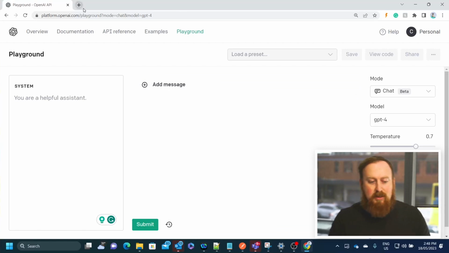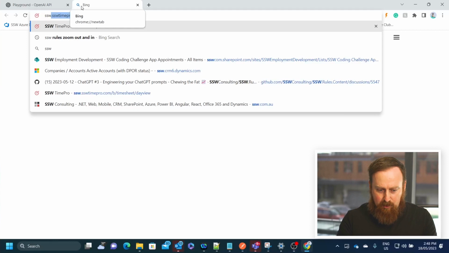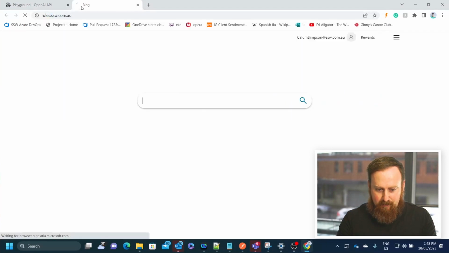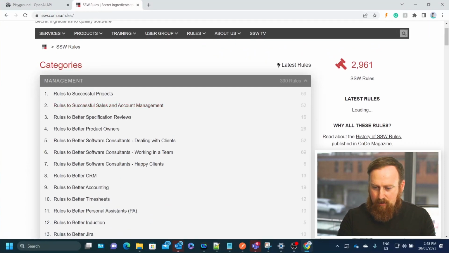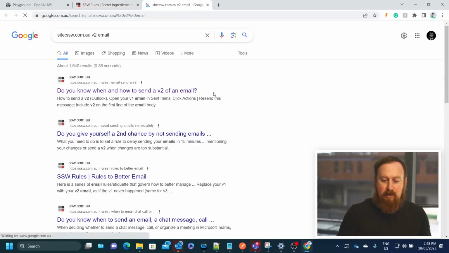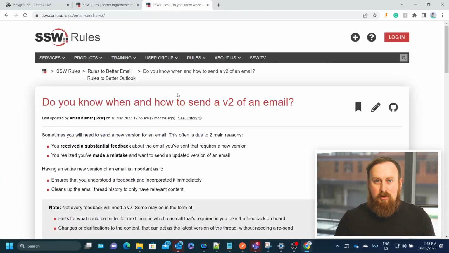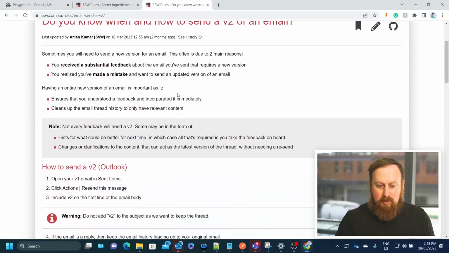So let's do an example. What I'm going to do is open up the SSW rules, which I should have bookmarked because they're the best site in the world. And I'll open up the SSW rules to how to send a V2 email, because that's an example that I like to use a lot. So this here is the SSW rules. If you haven't been there already, I highly encourage you to check it out and learn all about the best practices of all sorts of things.